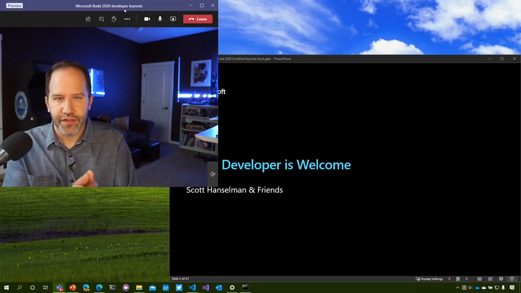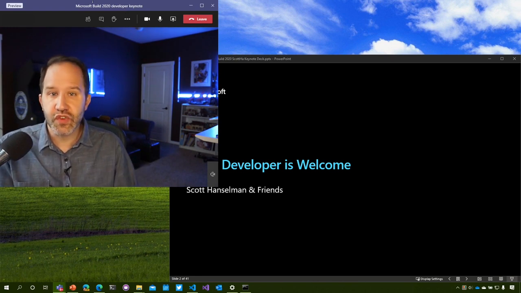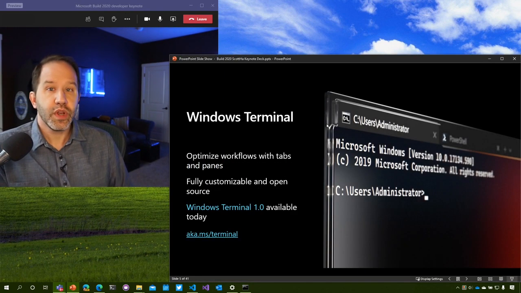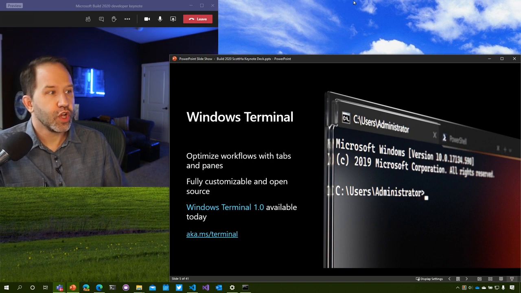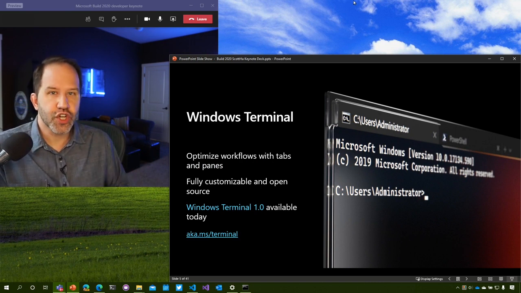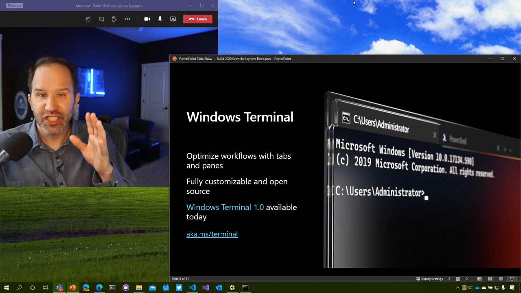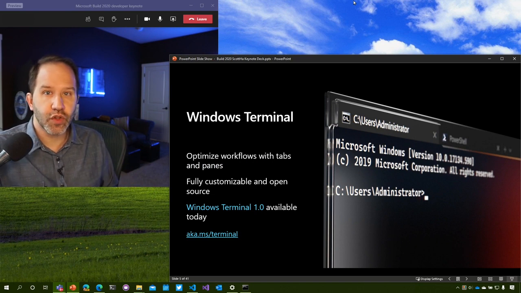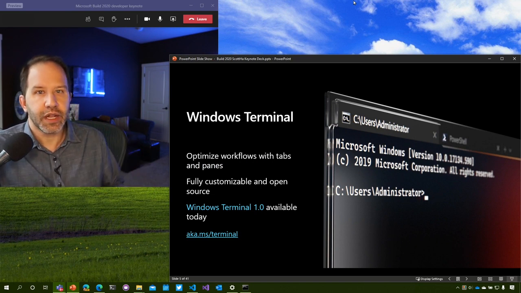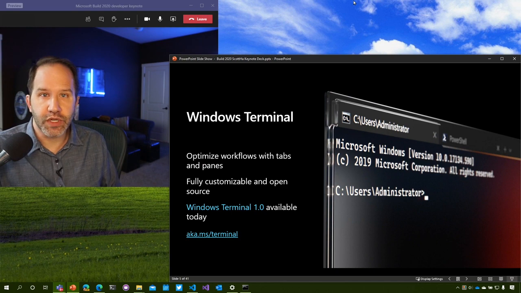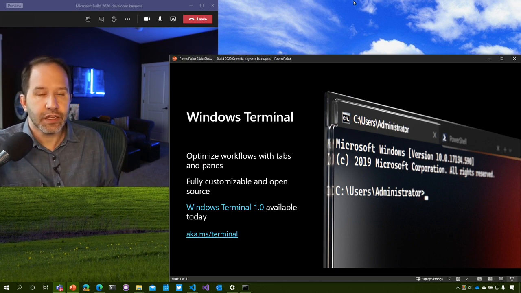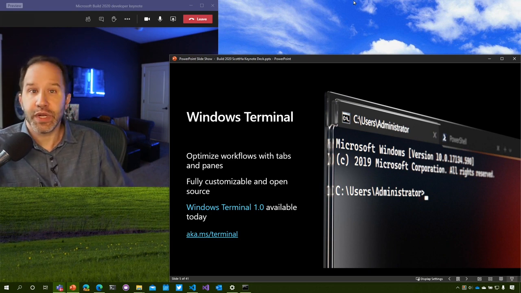It's good stuff. I like that. So what we just saw was Windows Terminal. That's Windows Terminal 1.0. It is now generally available. You may already actually have Windows Terminal because if you got it in the Windows Store, it was automatically updated. And if you want to learn more or download it now, you can go to aka.ms/terminal. Remember, it's fully customizable and it's open source, which is pretty sweet.